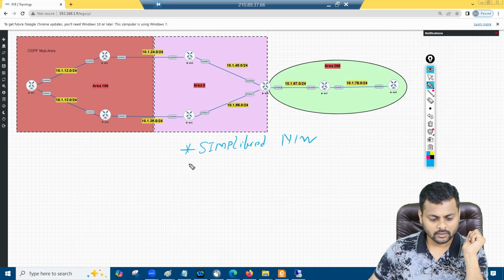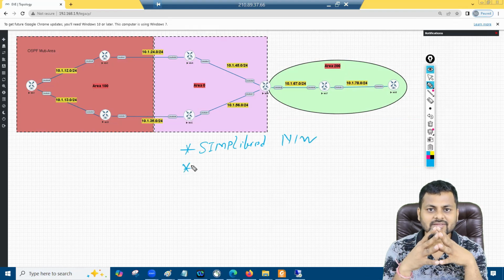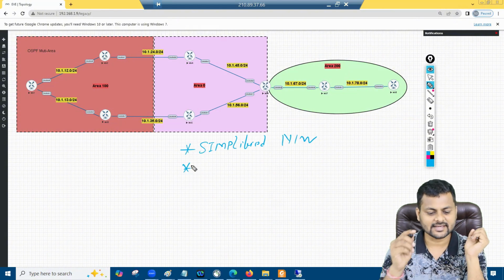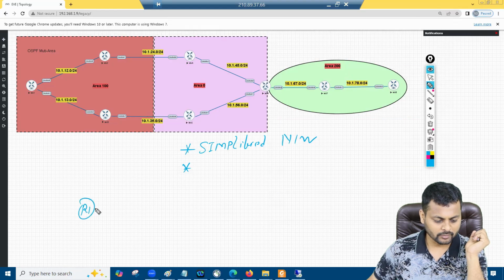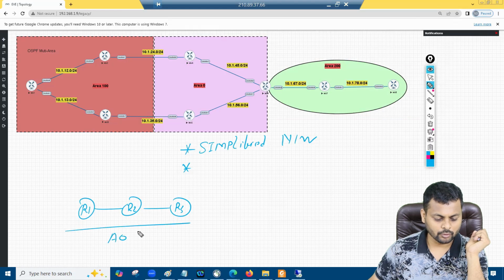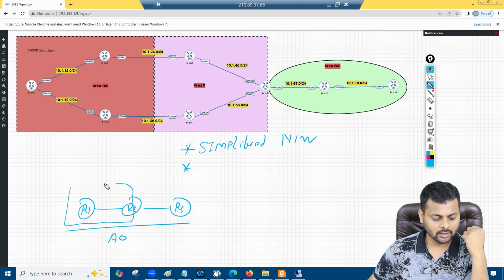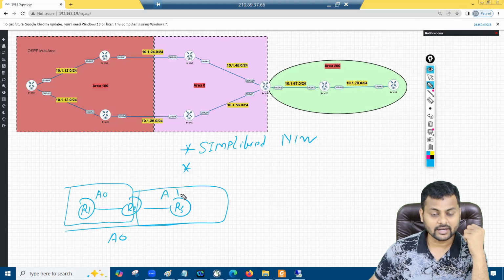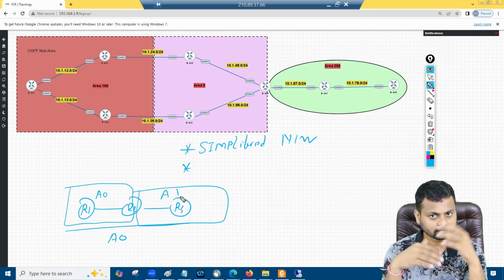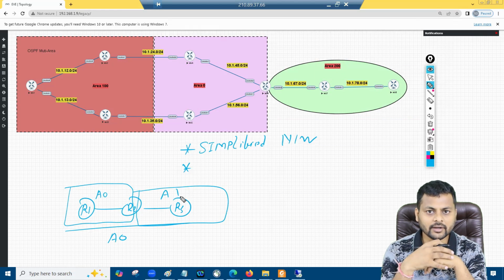Second, if you're going to do the multi-area configuration, the load will be reduced on the router side. Previously, let's say you have router 1, router 2, and router 3. If they are part of the same area, area 0, all the database information will be identical on every router. But what if I reduce the routers in the area? Router 1 and router 2 are part of area 0, and router 2 and router 3 are part of area 1. In that case, your database table size will be reduced.